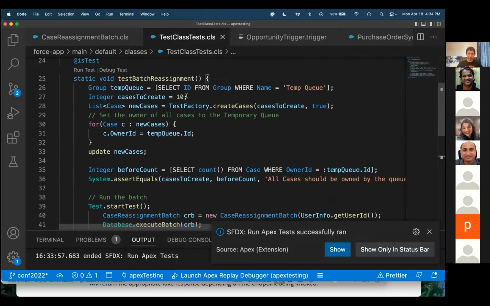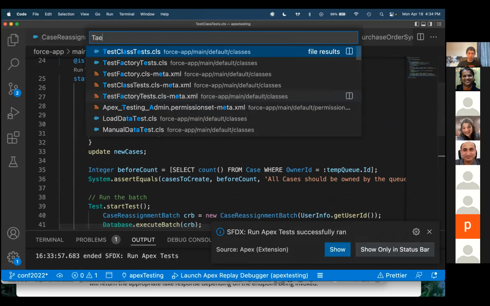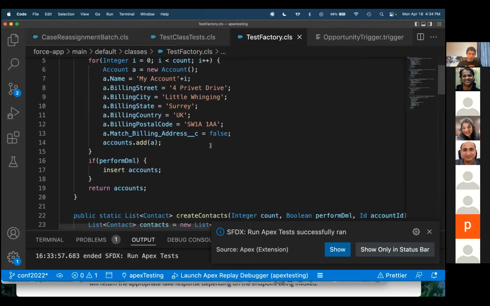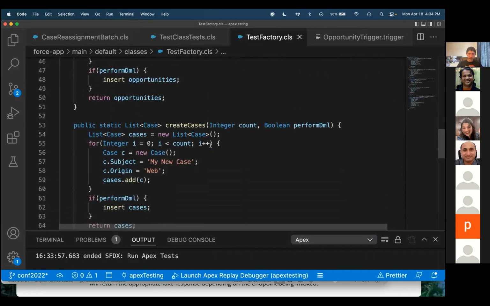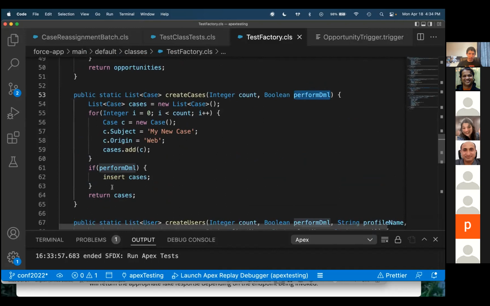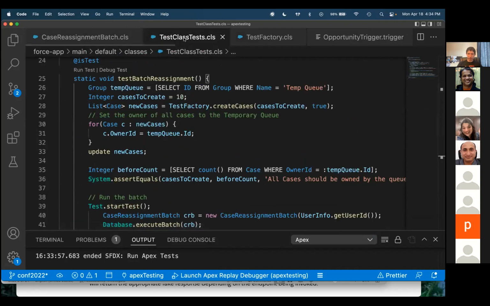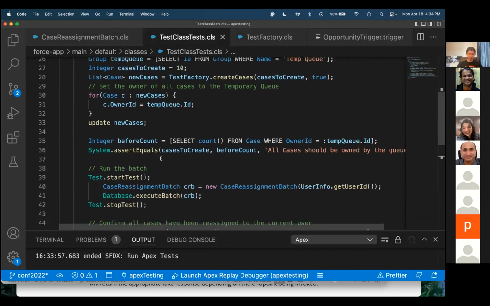If I pull up my test factory real quick, I'll see in create cases, I have this parameter, whether or not I should perform the DML. Again, a way to get around our limits if we don't actually need to insert any of these records. So in this case, I passed in false, I believe. Oh no, I passed in true, sorry. Okay, so I am inserting the cases, and then I'm changing the owner to be the temp queue, and then I'm updating the cases.